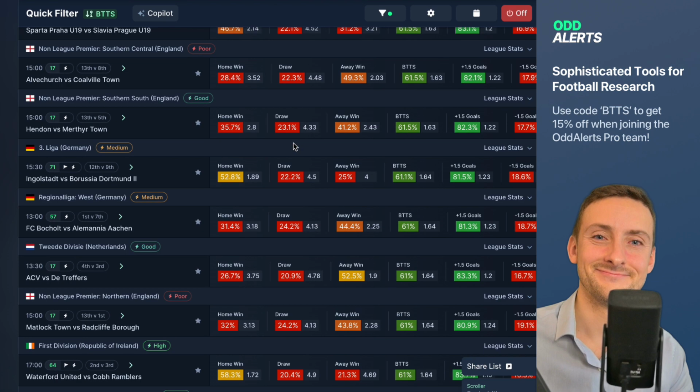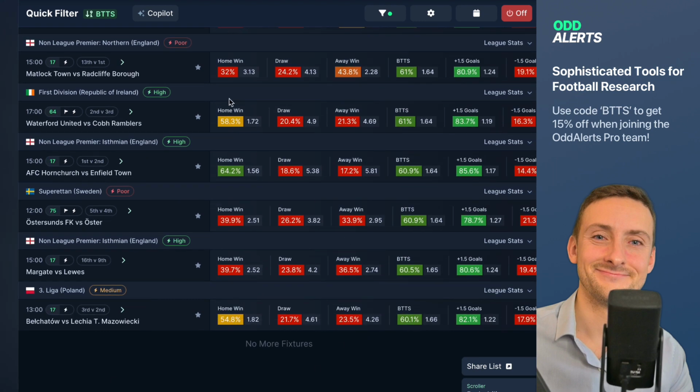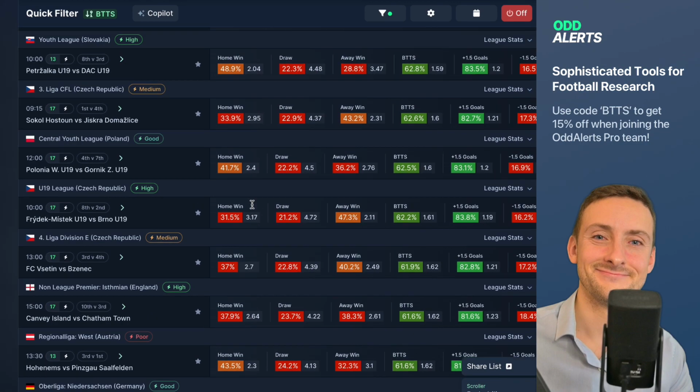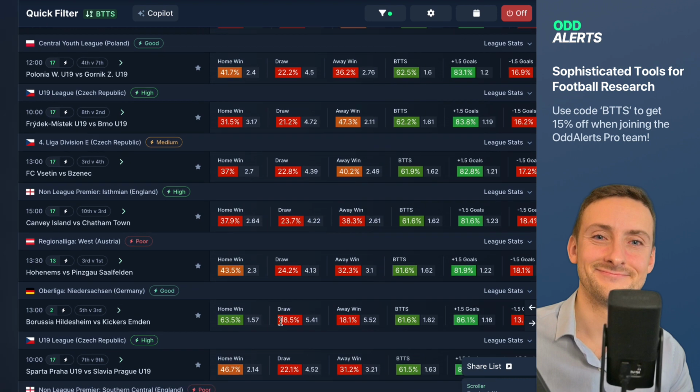Which of these games do you fancy today for BTTS? There is a good collection of games there. Not as many though. See, we get to the end of the feed here. So how many games would you say that is? Maybe I can add a tally. Not that many actually. Maybe about 40 games here for Saturday.